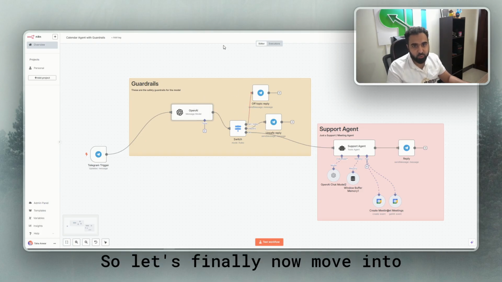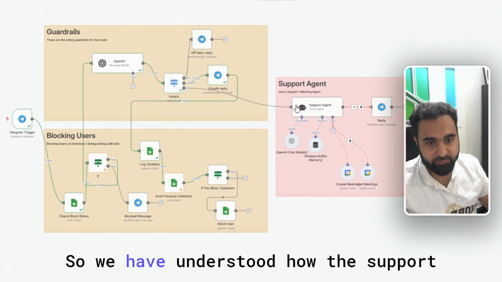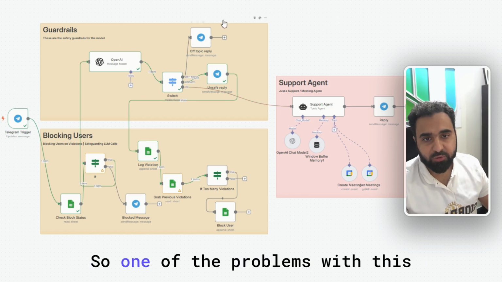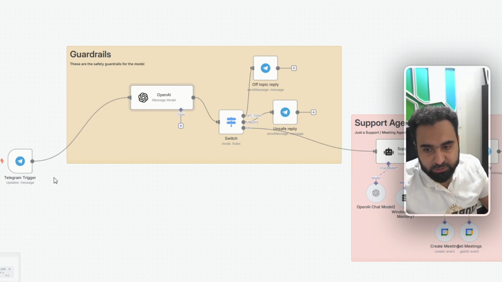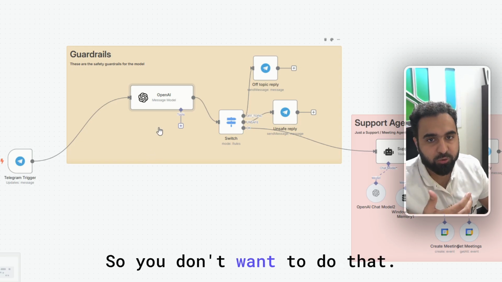So let's now move into the third and final system. We have understood how the support agent works. We have understood how the guardrail works. One of the problems with this guardrail system is that the user might keep trying to probe the system again and again till it takes. You don't want that.